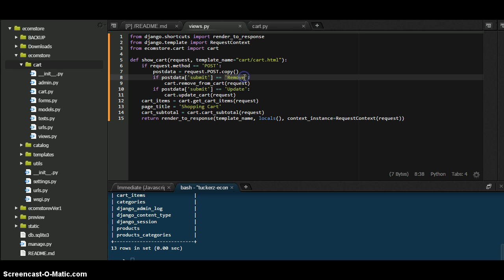If the user submits the remove button, it's going to remove the request from the customer from the cart, and the update, likewise, if the customer wants to update the cart, it's going to take the request and update the cart. And then it has the page title listed. This is your shopping cart, and then it gives the final subtotal here along with the cart items.